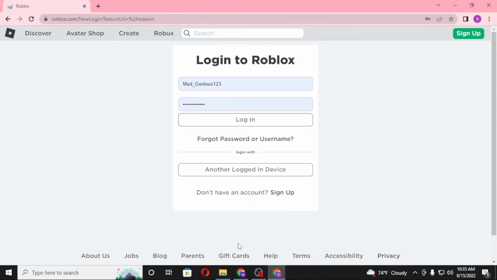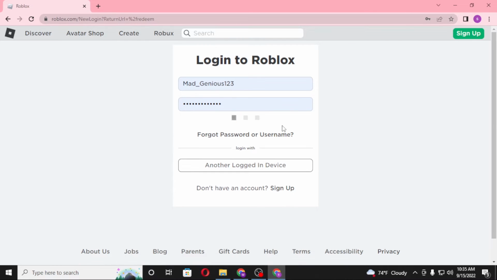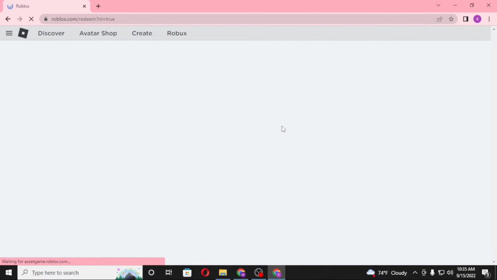And after that, you'll be taken to this page where you'll first be required to log into your Roblox account. Enter your email over here and your password over here, as my computer has auto-filled it for me, and click on login to sign into your Roblox account.